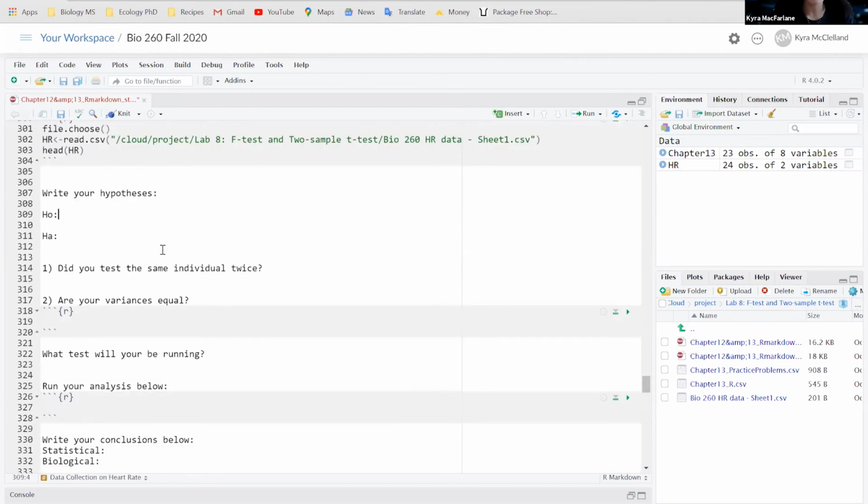So what are our hypotheses? And we can actually kind of discuss this, right? Are we saying they're different? Are we saying something is bigger? What are we saying? So you can unmute or you can type in the chat, what do we think our hypotheses should be?